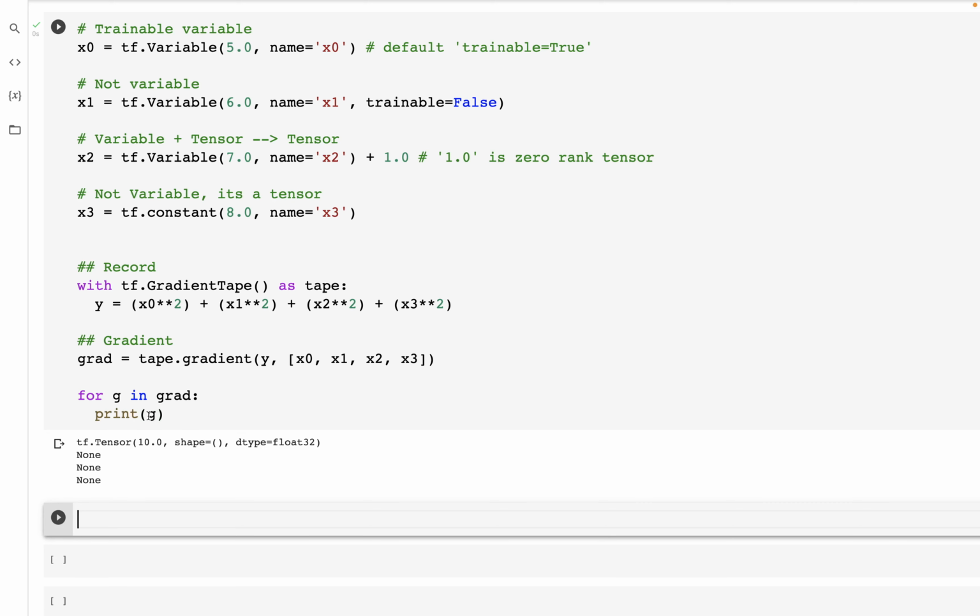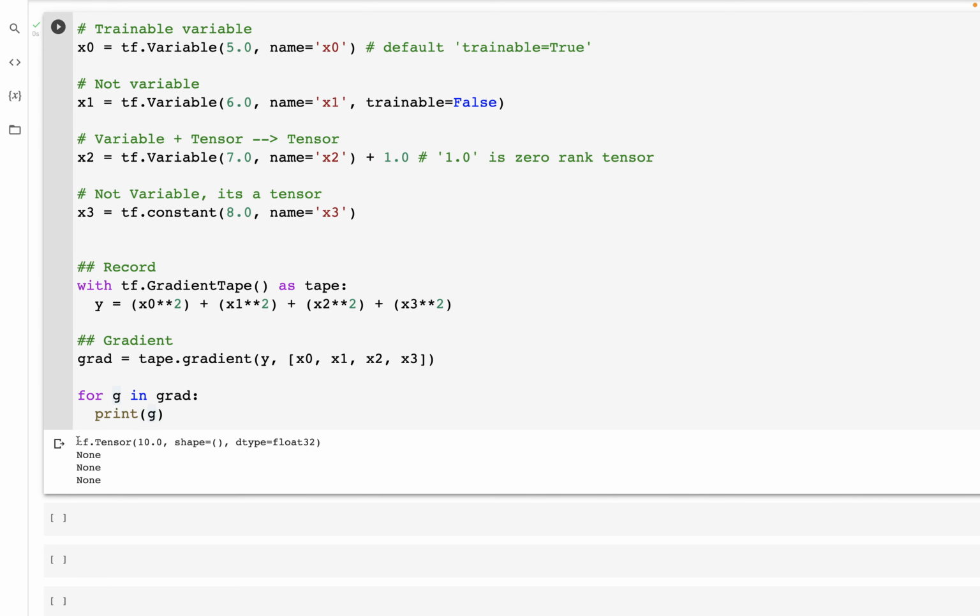here we can see the output. The very first one for x0, we do get the output, and that's a tensor of rank 0. For the others, because they are not trainable, gradient tape does not have any values for them, and therefore when we use the tape to calculate the gradients, we get a value of None for x1, x2, x3.